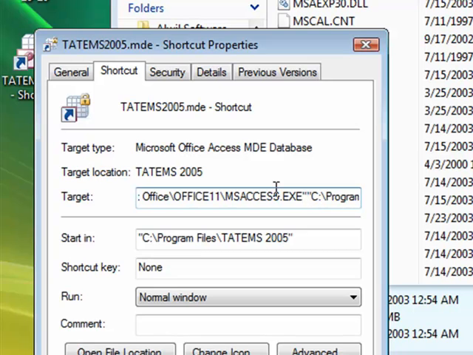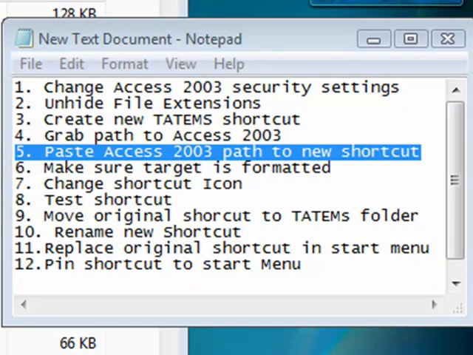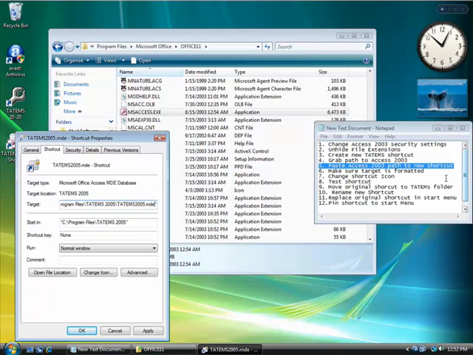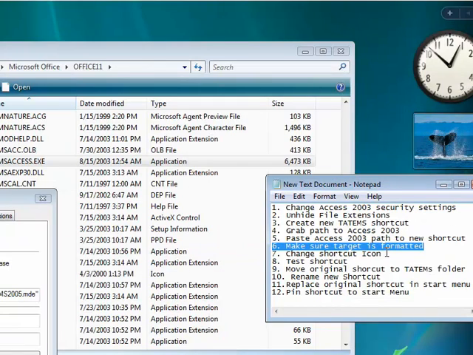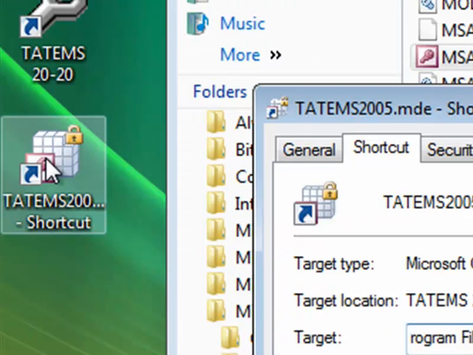And I'm just going to separate those two different paths by a space. So on the left side we have the path to msaccess.exe. On the right side we have the path to TATEMS 2005 file. Okay, and so that's make sure that it's formatted properly. And the next step is to change the shortcut icon. You can see here we have this sort of standard Microsoft Access MDE shortcut icon.